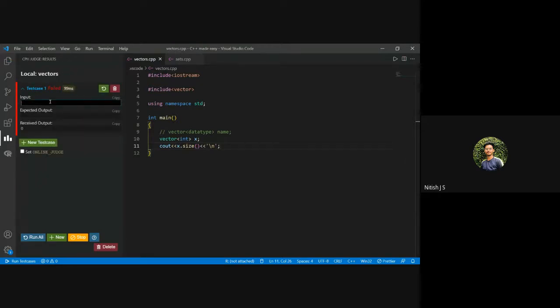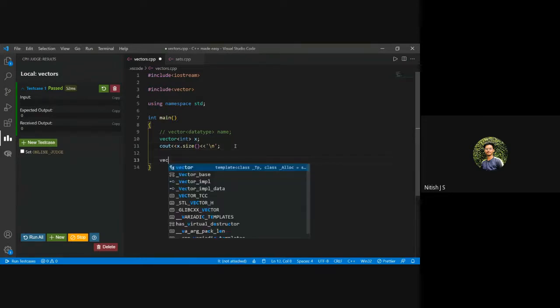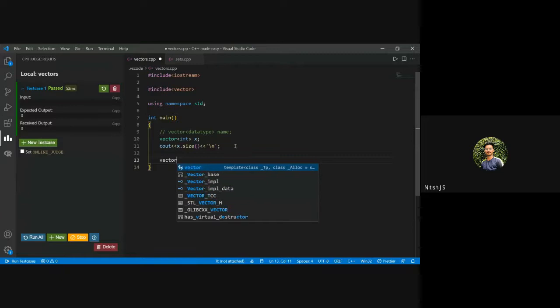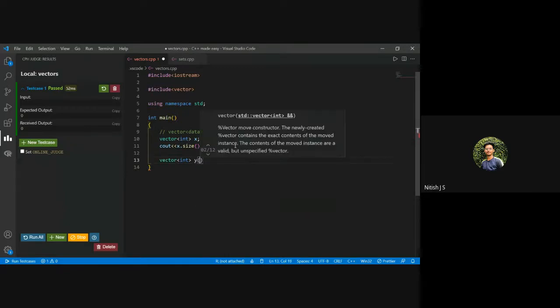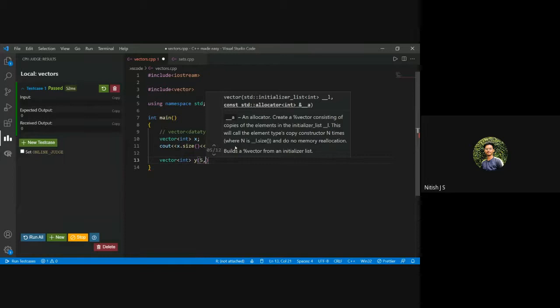Okay, I have given input here. So the expected output is 0. You can see that the expected output and received output is same. So we have created an empty vector. We can also create a vector of initial size n and initialize to a value k. So let me say I'm going to create a vector named y and let the size be 5. Can anyone say any random number?